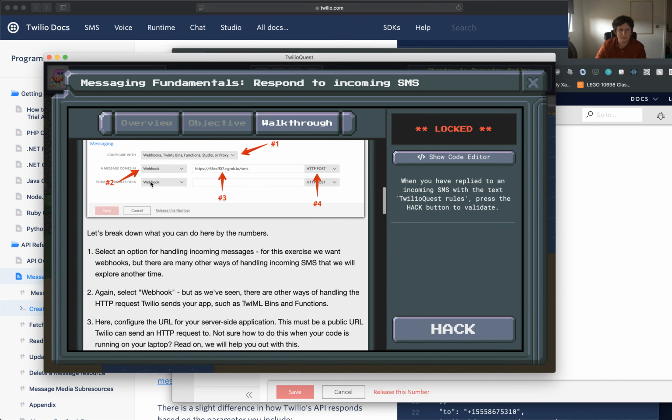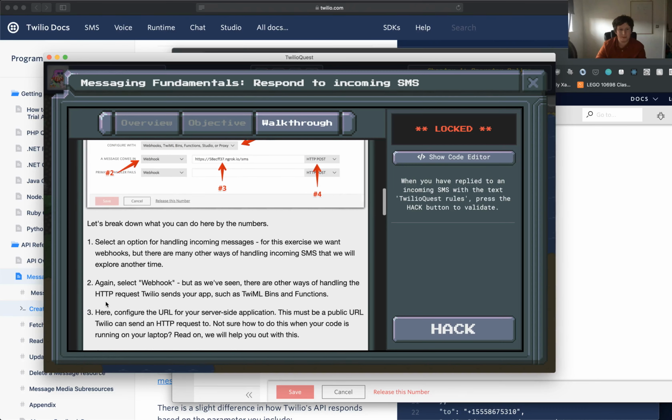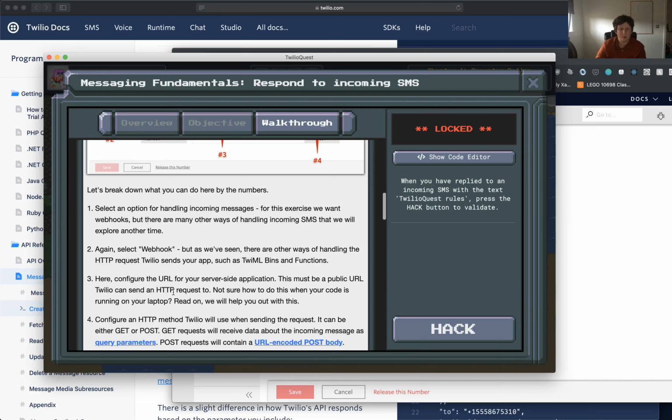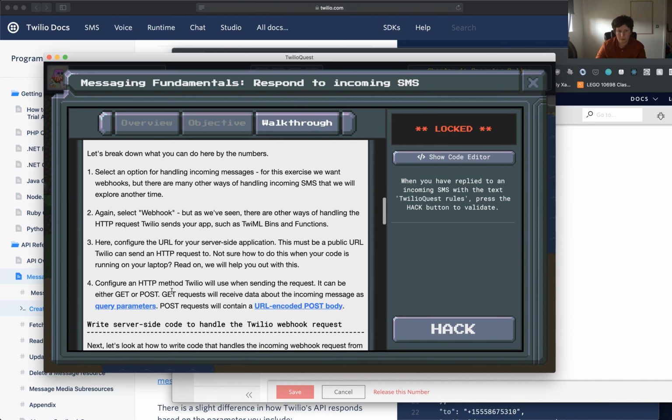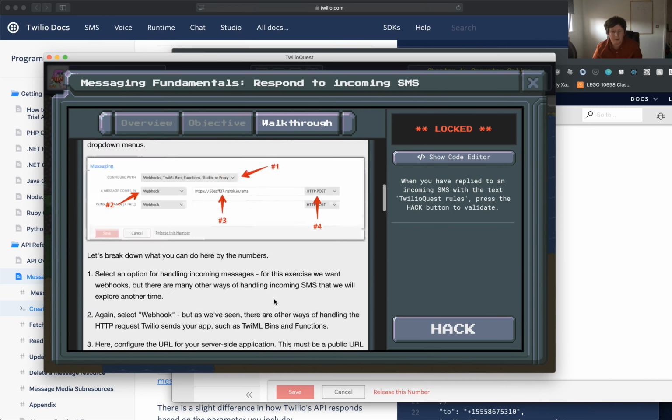Okay, number 2, which is that message comes in box, which is already set to webhook. Again, select webhook, but as we've seen, there are other ways of handling the HTTP request Twilio sends your app, such as TwiML and functions. Yep. Here, configure the URL for your server-side application. This must be a public URL Twilio can send an HTTP request to. Not sure how to do this when your code is running on your laptop? Read on, we will help you out with this. So we've got a start project, but okay. And then number 4 is here.